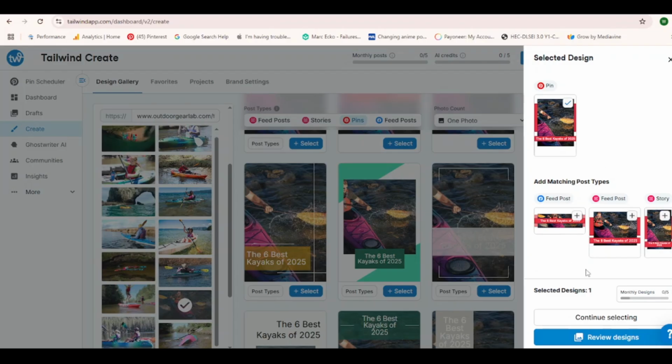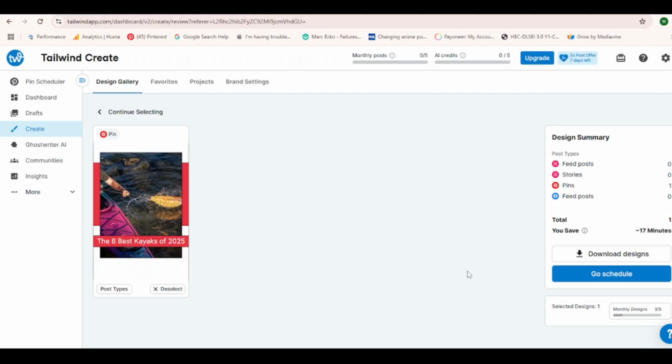Now what you have to do is continue to review design, or you can continue selecting and tap to select all the images as well, but I'm going with this one, review design. Just wait for some seconds, I am going to show you. And this is the design. I can review, edit, deselect or post types.